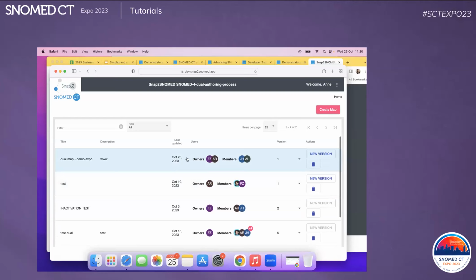So we'll do the dual map demo. And you can see I'm an owner of this map, and there are some different members.